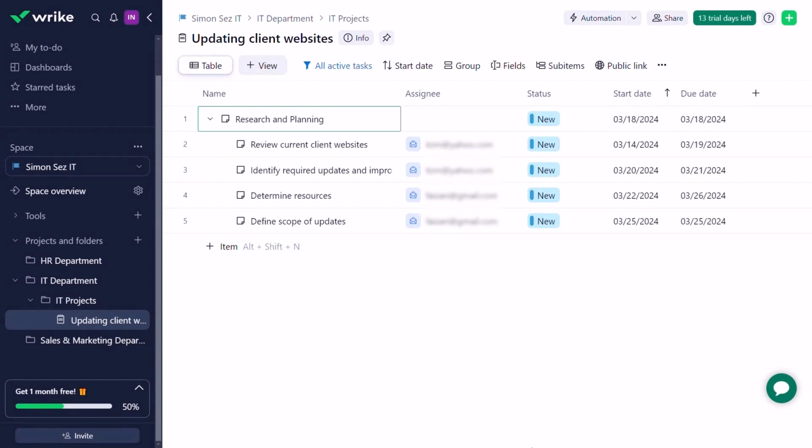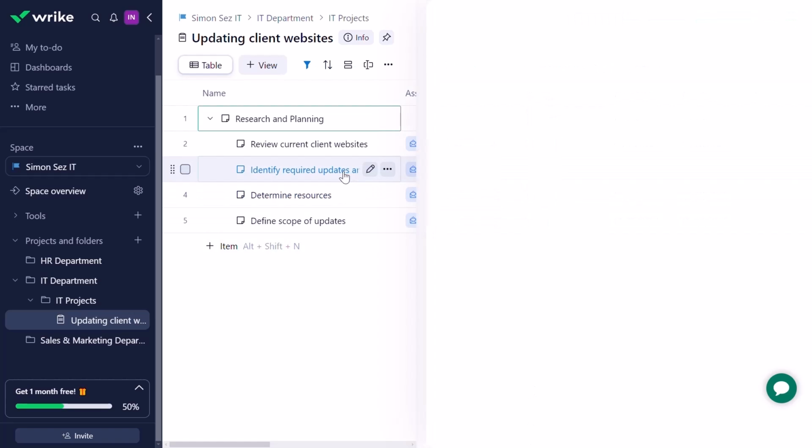Now, we're going to talk about task enhancement and all the features that are available to you once you click on a task. So let's just click on one of these tasks. Let's click on Identify Required Updates and Improvements.